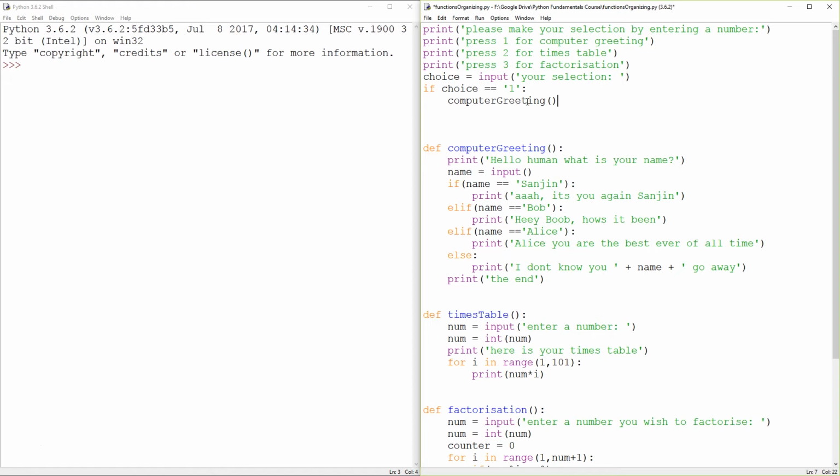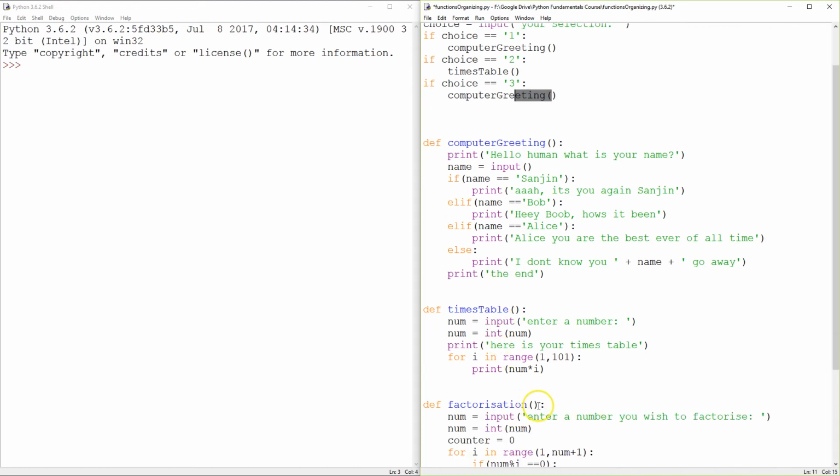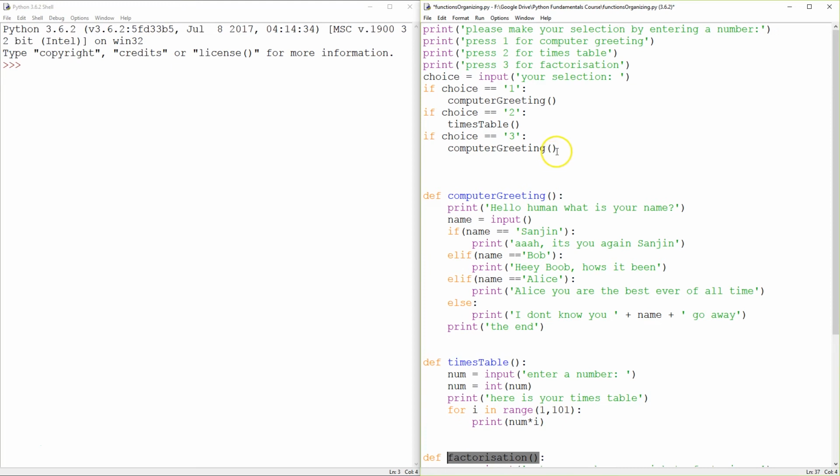Maybe we will just... We're going to do the basic one and see how we go with time. I may just do a little upgrade. So if choice is 1, computer greeting. If choice is 2, choice is 3, 2, 3. So times table was 2, and factorization was 3.